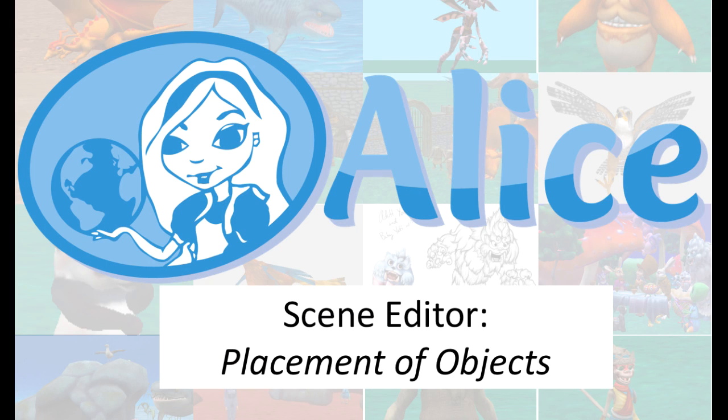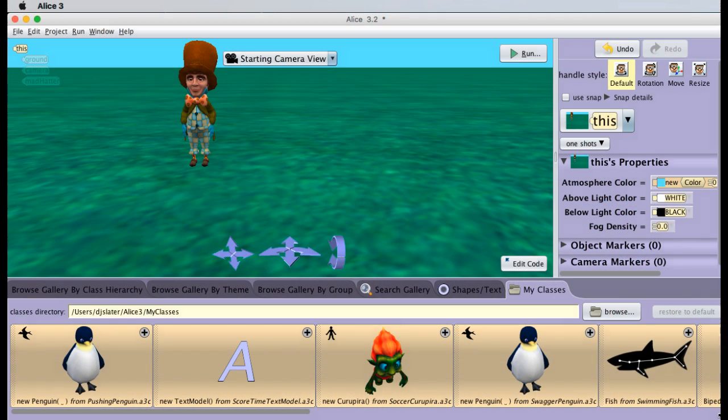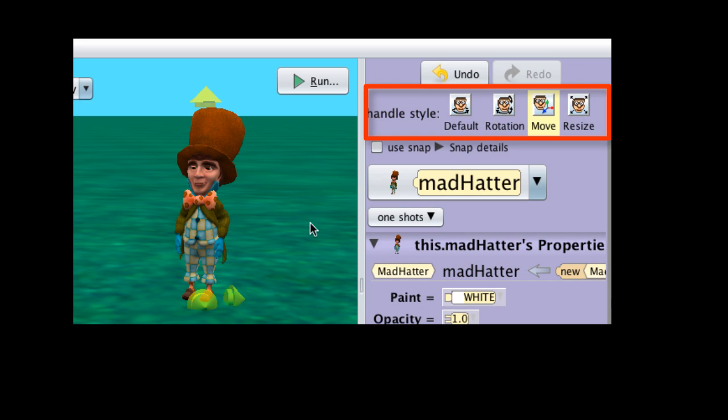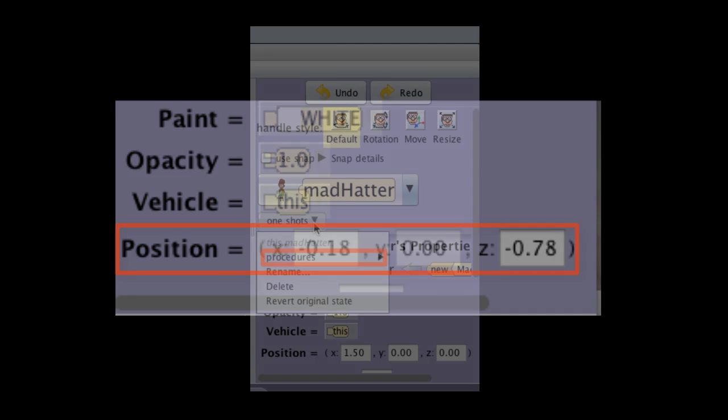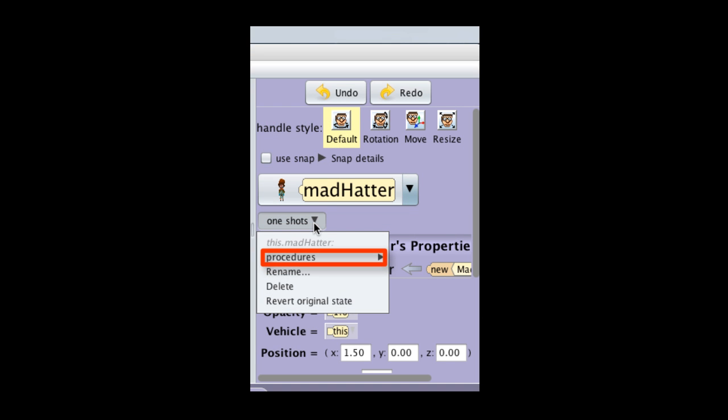In this video, we will show you the various techniques and tools available for moving an object as you build out your scene. Go to the Scene Editor and add an object of your choice from the gallery. An Alice virtual world is a three-dimensional environment. There are three different ways to move an object within the scene: using the mouse to move the object around, typing in coordinates for the object, or using one-shot procedures.